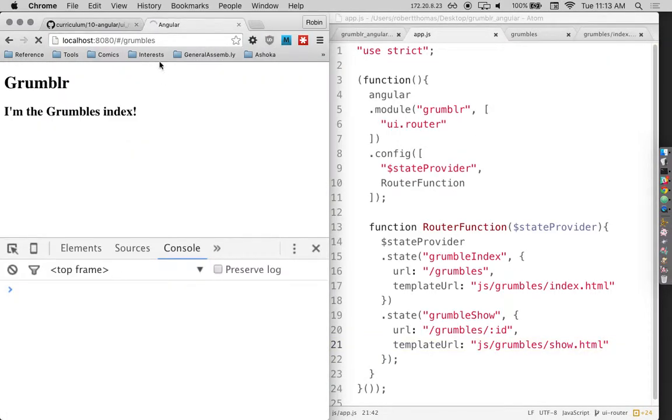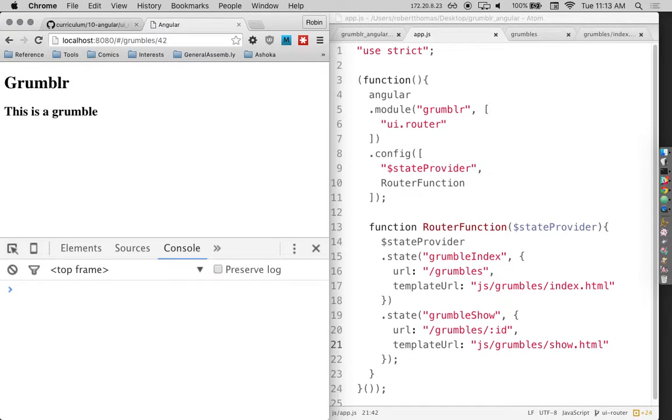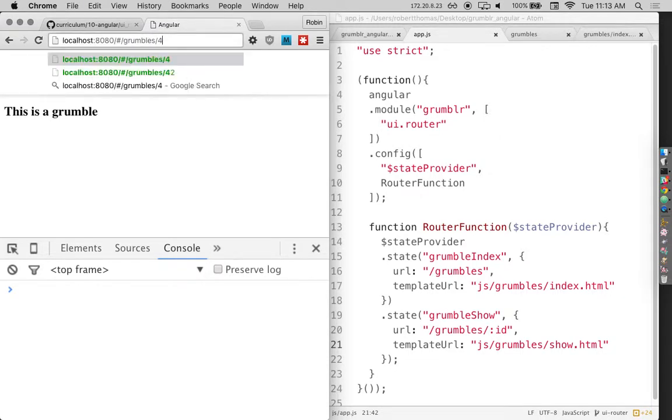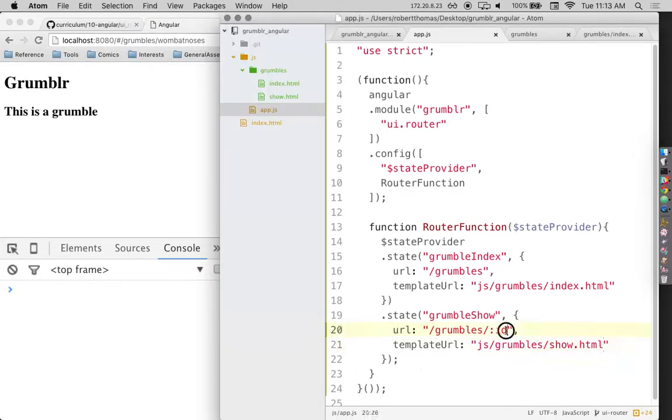Okay, so here I am on my Grumble's index. And now if I go to /anything, then it should show that show page. So I'm going to go to 42, and it shows this show page. If I go to Wombat Noses, it shows the show page. So Angular isn't smart enough to know that this ID should actually be a number. It's just like, all right, if anyone goes to /grumble/something after it, then I'm going to take them to this template right here. Any questions about that?